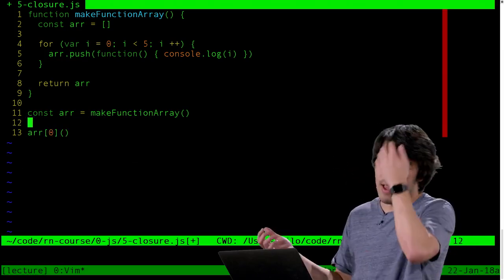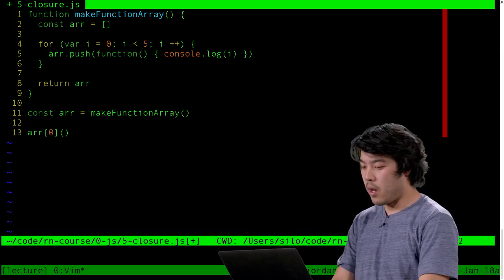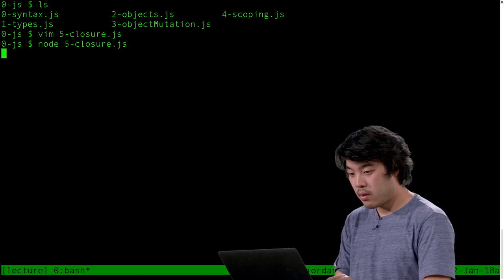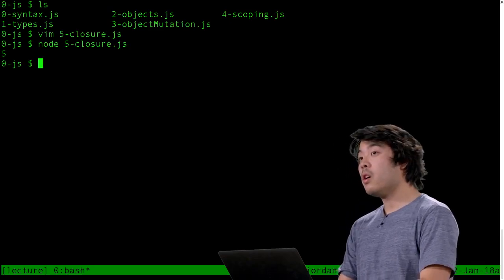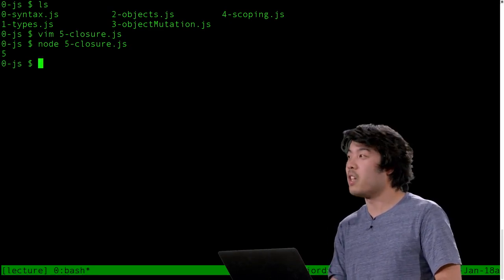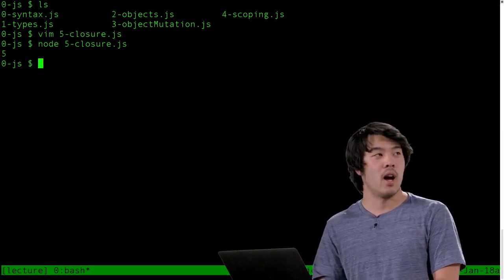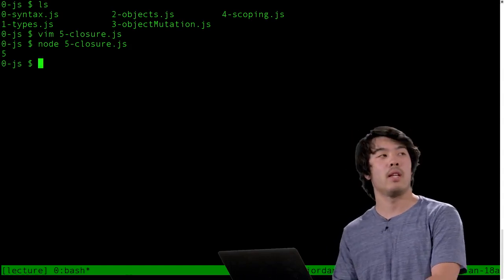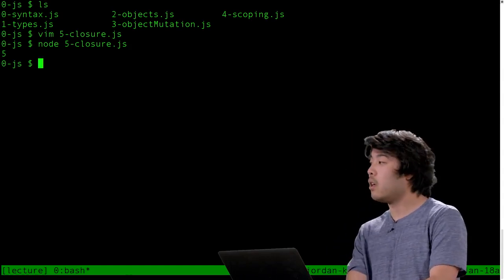So I'm just going to access that first one and invoke it. And we expect it to print out 0. Whoa. So that there is one JavaScript programmer's worst enemy, because it's somewhat unexpected. And as we'll see in coming lectures, that is actually as expected. So I'll leave you guys on that cliffhanger for next time.